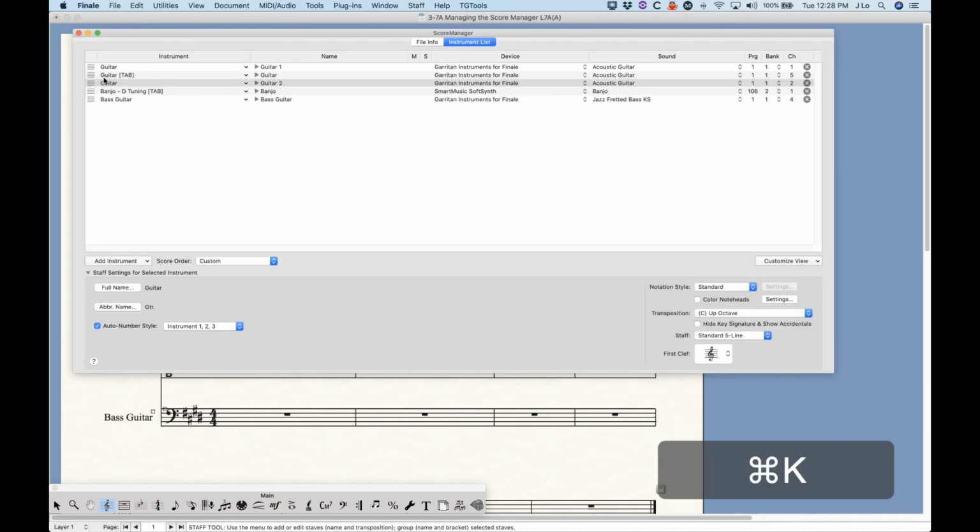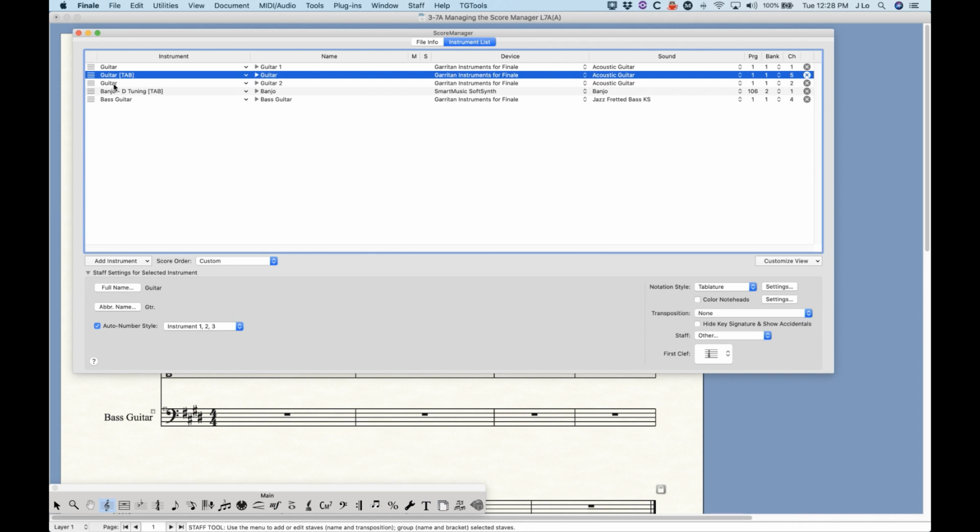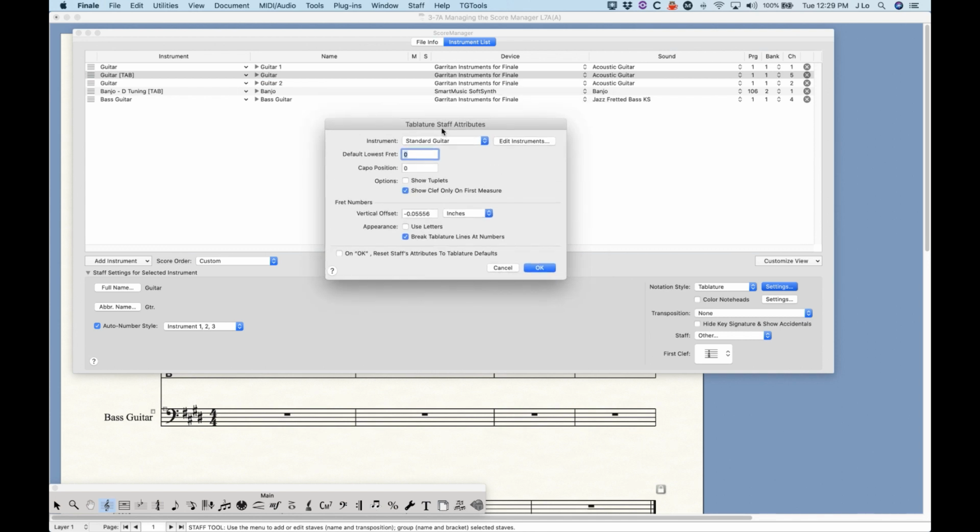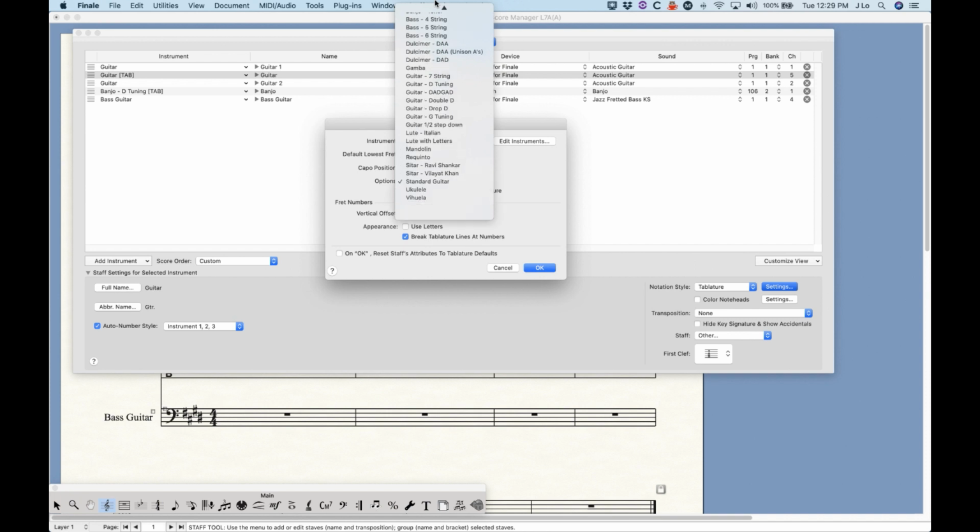So again, I recommend if you're going to change to a tab staff, definitely try and do it from the instrument column or the add instrument setup here. So let's talk about some of the settings in the notation style tablature setup here. The very first thing is the instrument. You can actually choose whatever instrument you want.